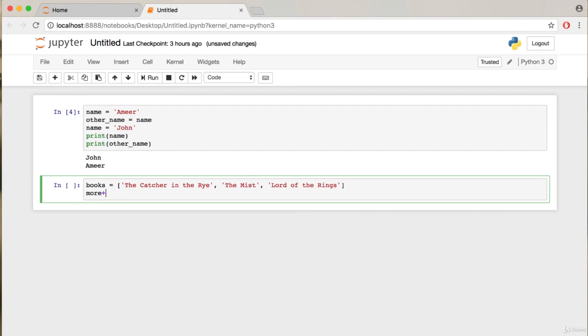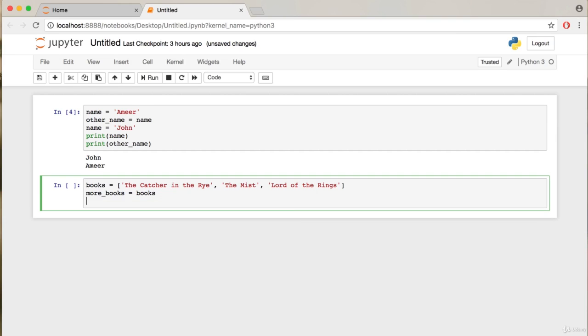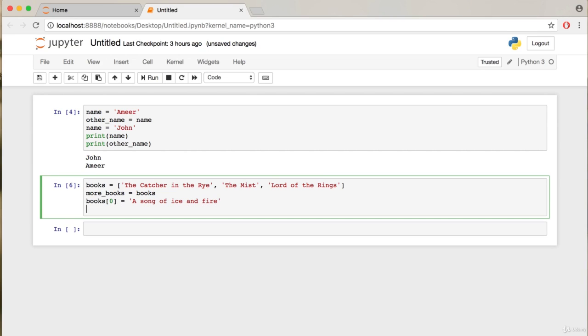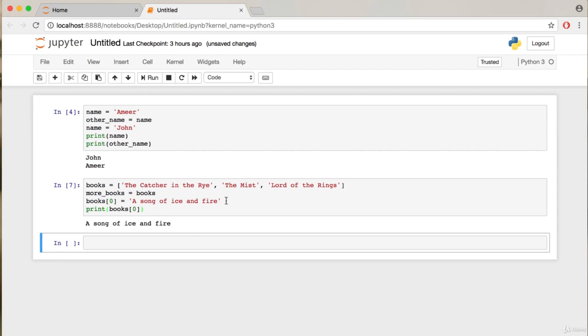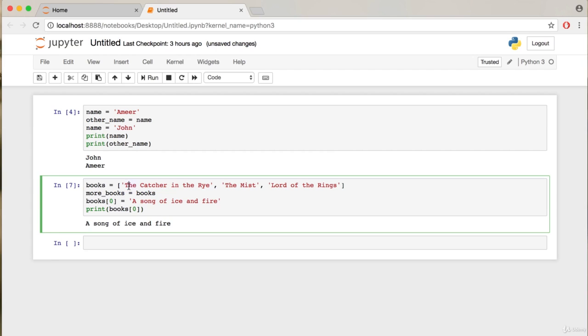If I set more books is equal to books, and then change one of the books in my list to, let's say, A Song of Ice and Fire, that is, books at index 0, we're going to go from Catcher in the Rye to A Song of Ice and Fire. If I go ahead and print books at index 0, indeed, it equals A Song of Ice and Fire. The list changes such that the element at index 0 is now A Song of Ice and Fire.